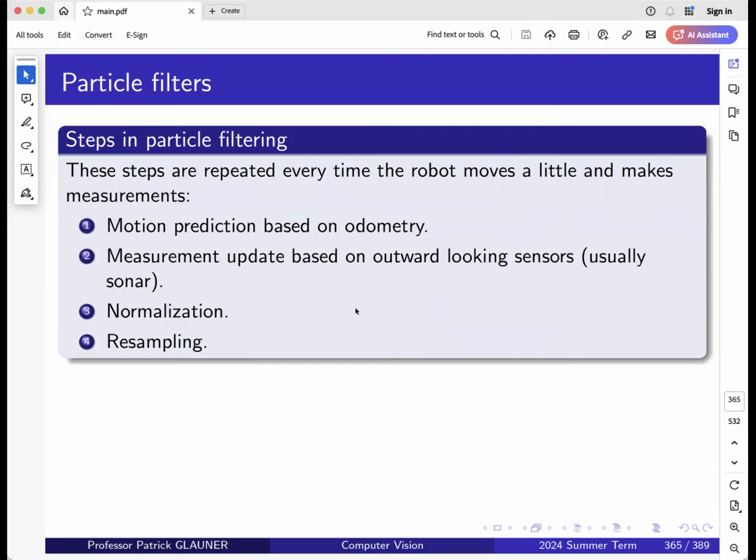But I've also said we need to take into account the actions we're taking. So we have a motion that we want to take, for example, move forward 10 meters or rotate, whatever. We do this and we apply this action to all the particles, using these error terms that come from a normal distribution. Then we take a measurement update by an outward-looking sensor, for example, a sonar. And the sonar measures how far the wall or the nearest object is from the robot.